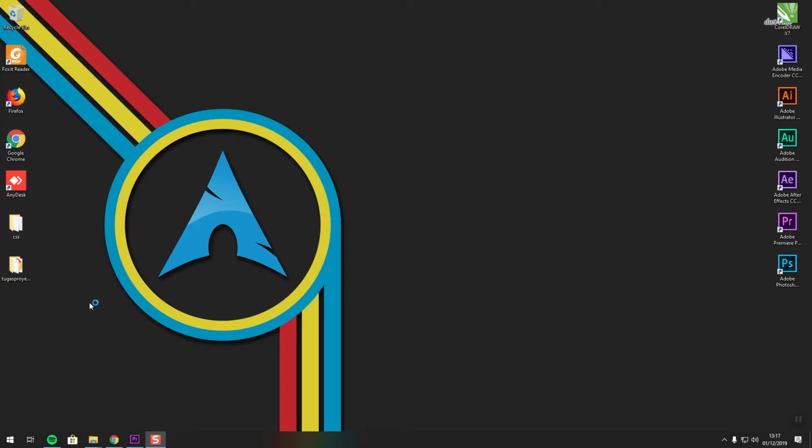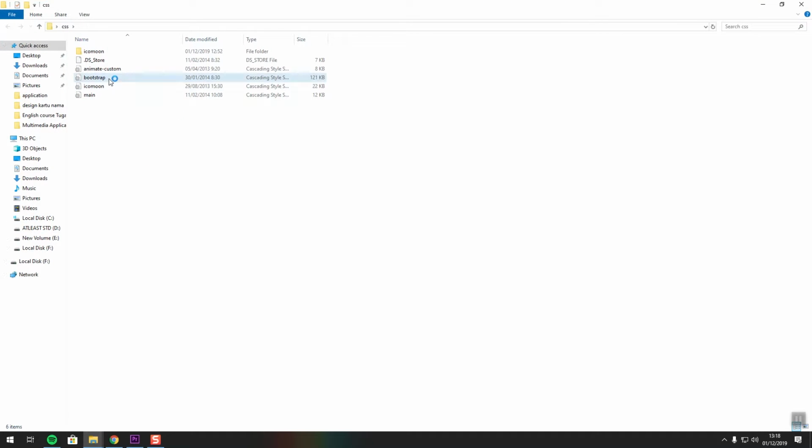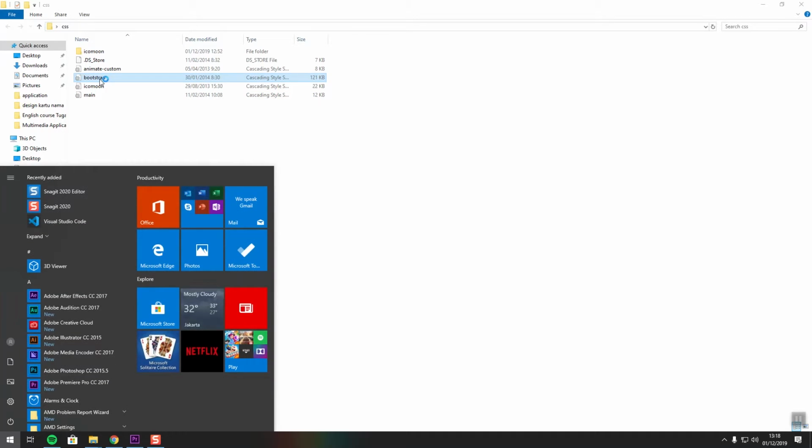Alright, after you know the basics of what CSS is, we can now continue to how to build a website design using CSS. Yes, for the CSS script, in this folder we can see the CSS scripts are bootstrap and custom and main.css. The bootstrap is using a Java language. Now we can open it with Visual Studio Code.